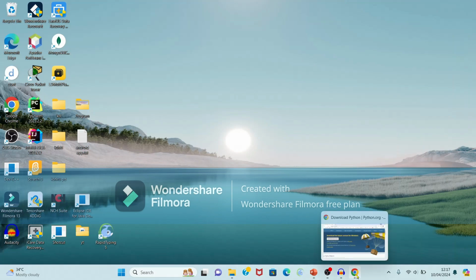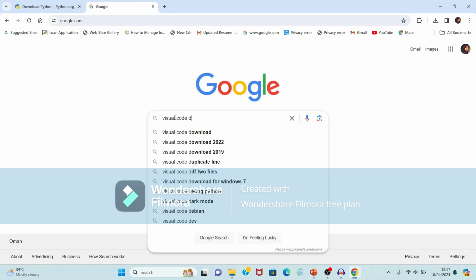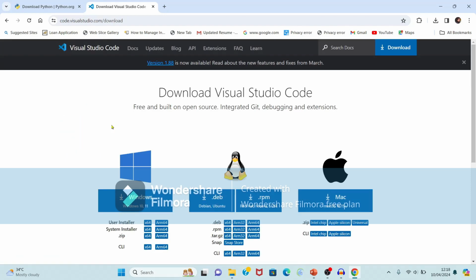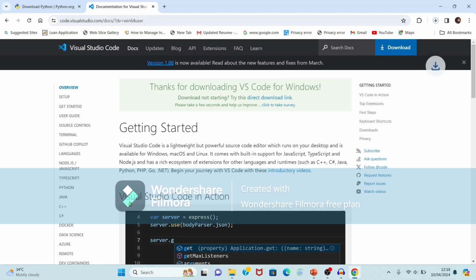Open the Google Chrome browser. Again, in that type Visual Studio Code download. You see, it is showing the first option code.visualstudio.com. Just select this. Now see, it is showing different options: download for Windows, download for Ubuntu, Fedora, Red Hat, and download for Mac OS. My operating system is Windows, so just click here on Windows.